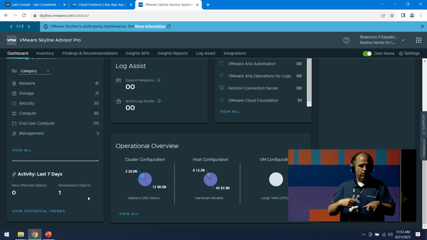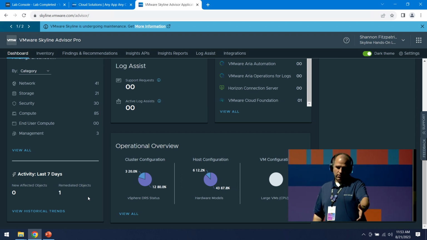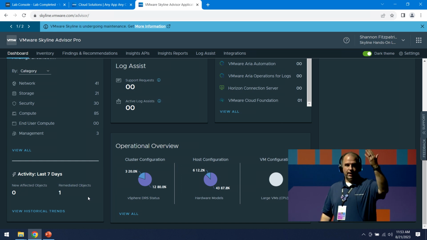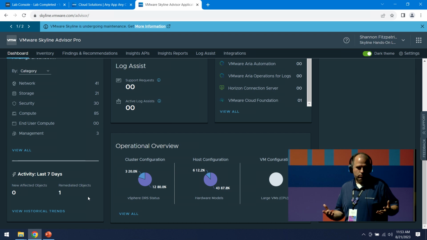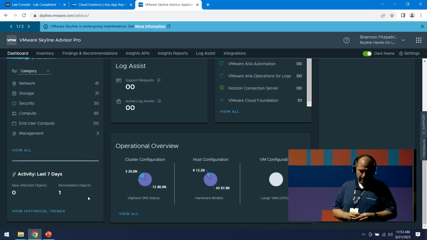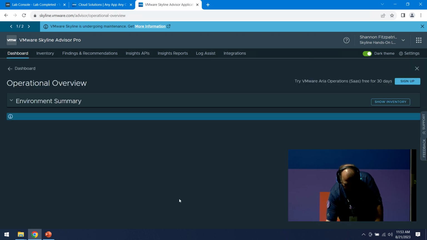So I mentioned earlier how monthly we're updating new findings. So I may come in here and see, hey, all of a sudden I've got a spike in new findings, so I want to go see why, what was released. We'll get into that here in a minute. And then finally, you've got the operational overview.